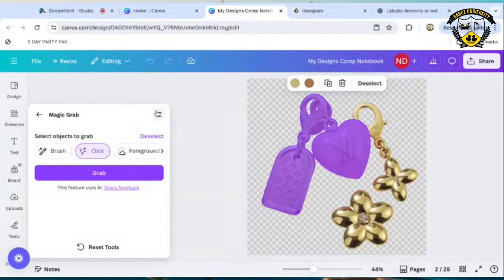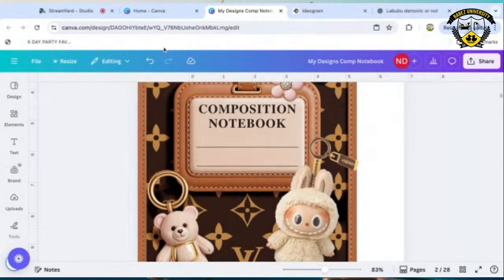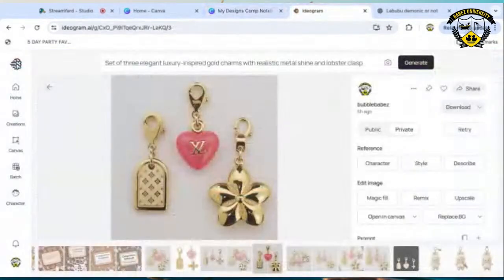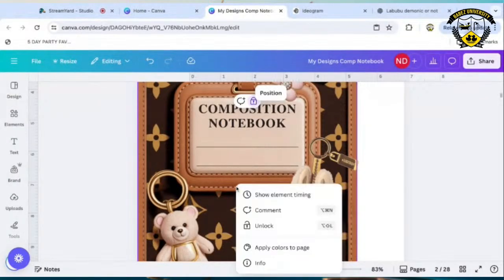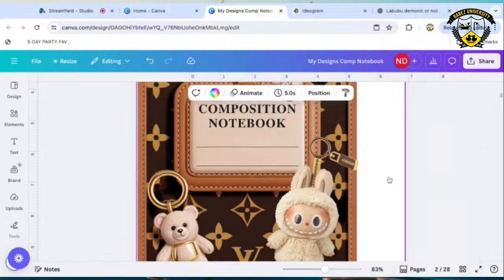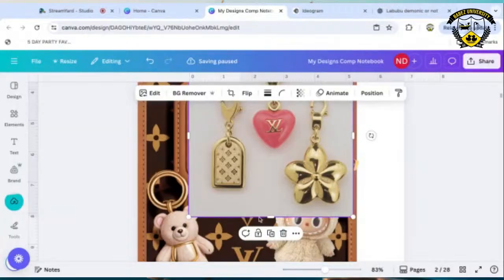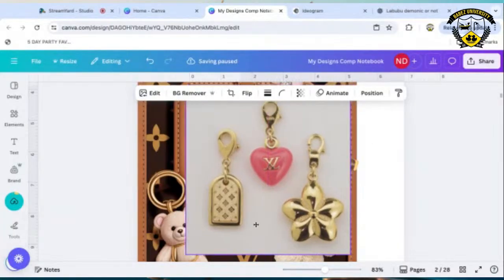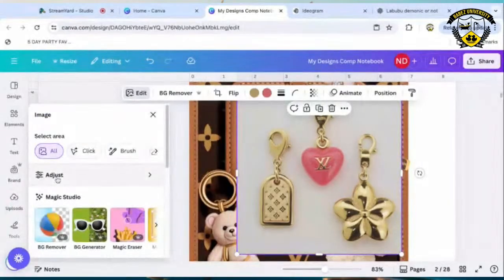Okay, so I'm going to take this one off because this is not the one we're going for, right? We're going to take that out. We don't want that one. And we're going to go into Ideogram, grab this one, copy, bring it over, paste, not unlock. Paste. There we go. All right, so now we're going to take this background off. But let's see what it gives us when we adjust the lighting.